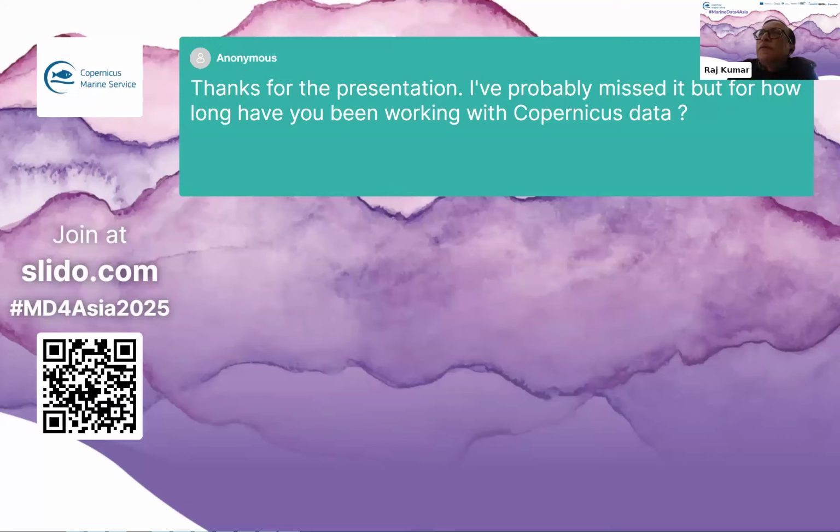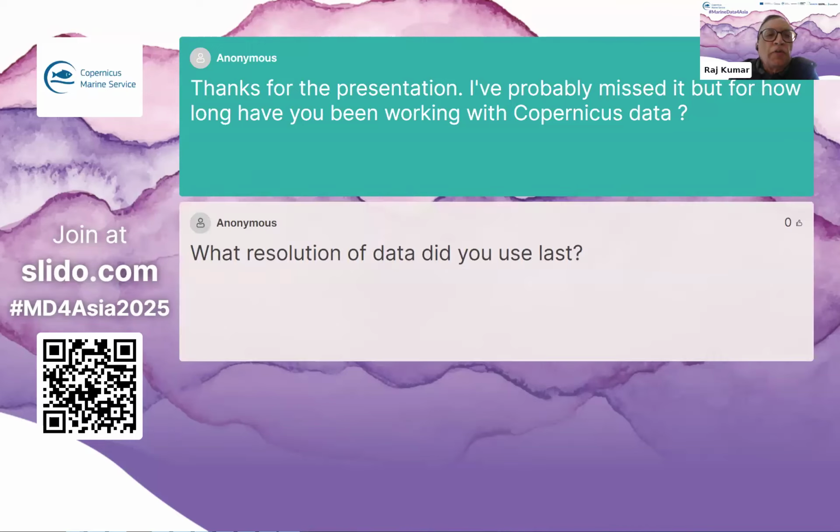I can say maybe a decade or so, because there are different levels of data, and all data we were not using earlier. Some of the data we were using earlier, like AVISO and all those things, but now most of the data is available from the CMS, so we started using that.